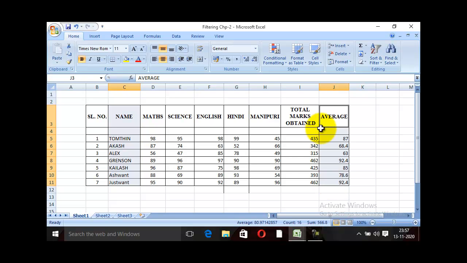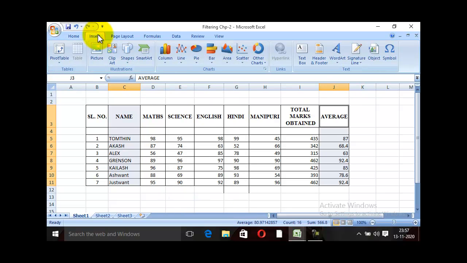So in order to create a chart, we are inserting a chart in this Excel worksheet. That's why we have to go to the Insert tab. Then after going to the Insert tab, we have to go to the Chart group, the chart which you want to create.